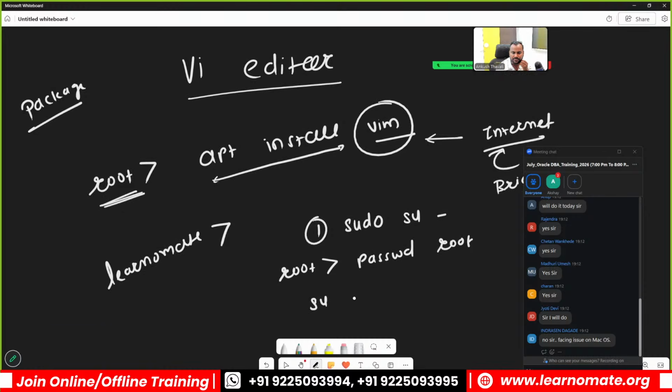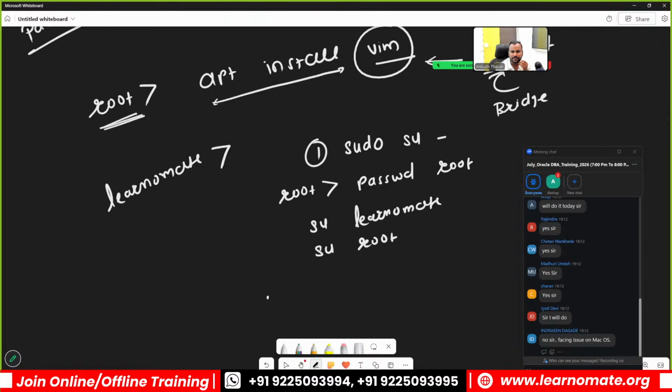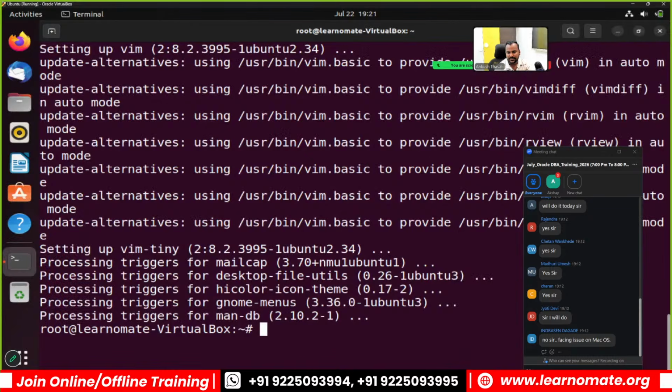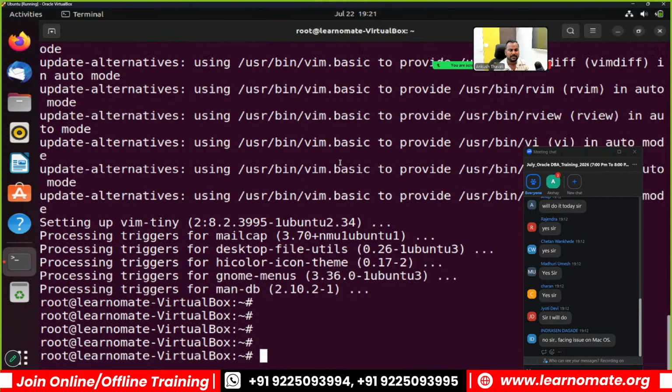After that, if you want to switch to any user, like let's say the Learnomate user, you can use the su command. If you want to switch to the root user, you can use su root and you will be logged in with the root user. And now your root user can install the package by firing a command like apt install and the package name. Right now I'm installing vim. So now my package installation is in progress. You can see it's done. Now my package is installed. Now what I will do, I will log in with the Learnomate user again.